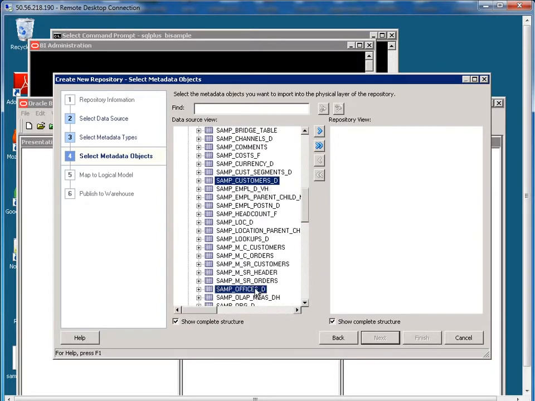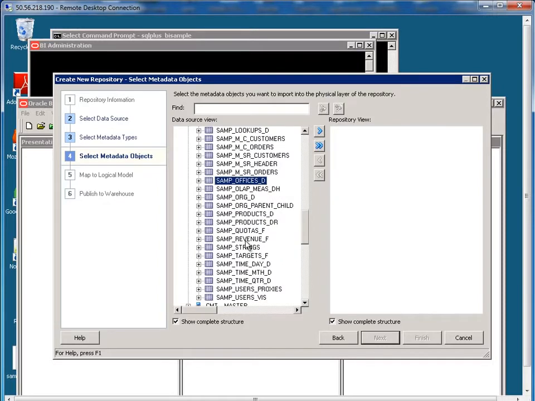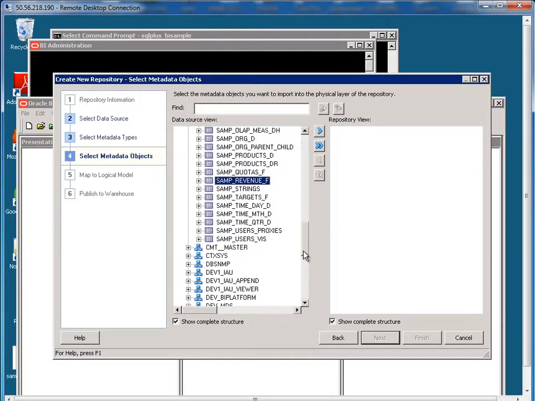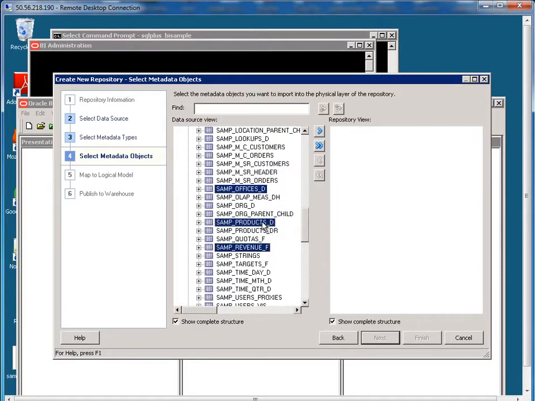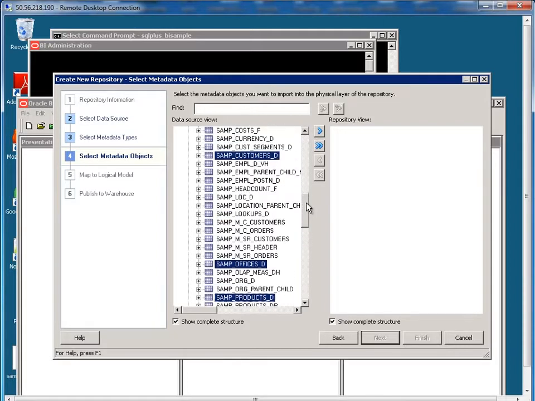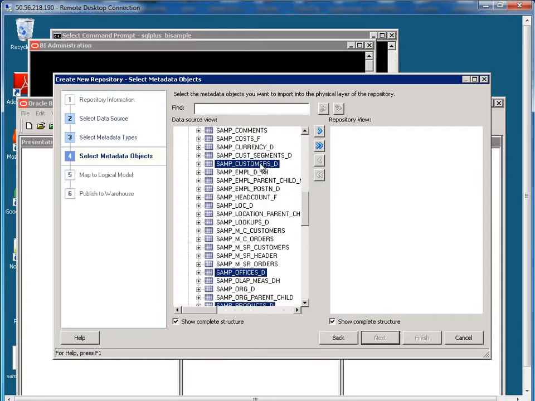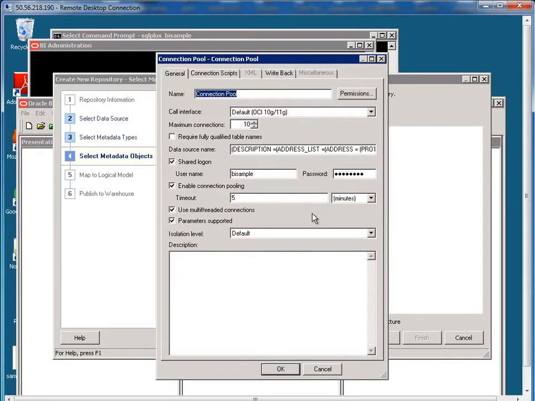How about the offices? Revenues? And let's see if there's anything else here. Oh, products. And maybe some employees in here. So now that I have those selected, I'm just going to hit the single arrow to pull them in.